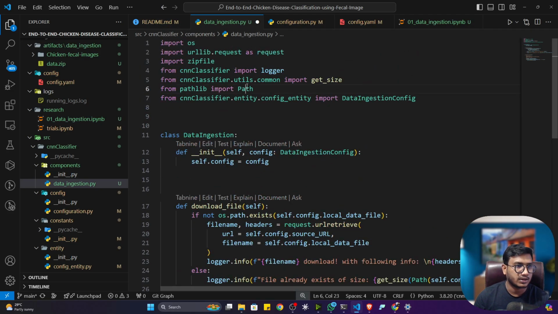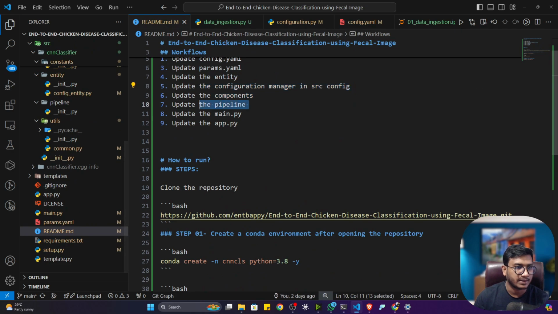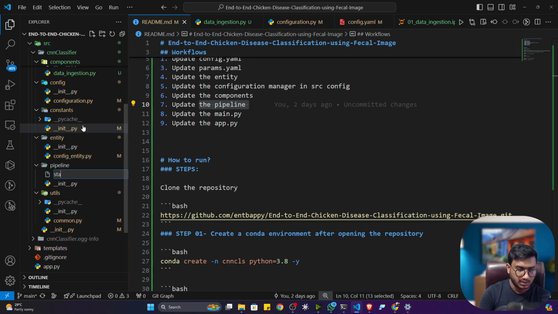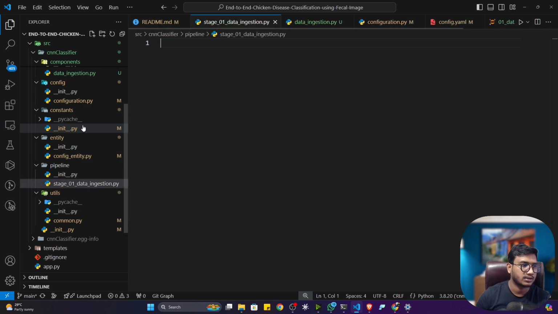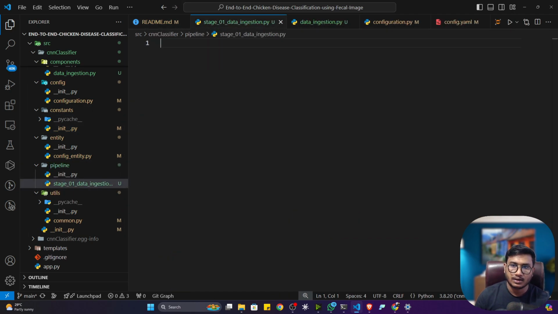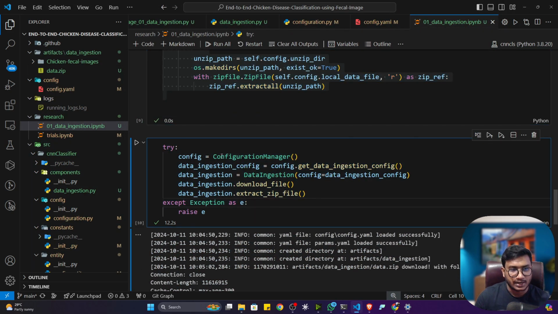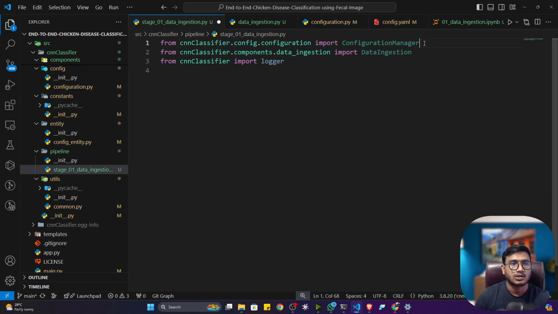Now the final thing, we have to create our pipeline. That means if I want to execute the component, definitely I need the pipeline. To create the pipeline, I'll go inside the pipeline folder and create a file called stage 01 data ingestion dot py. This is going to be my first pipeline, and I think you remember the pipeline we created in the notebook. The same pipeline we'll write here. I need the configuration manager and component, these two classes, so let me import all of them. You can see I'm importing configuration manager and data ingestion component from the component and configuration modules, and this is the logger.